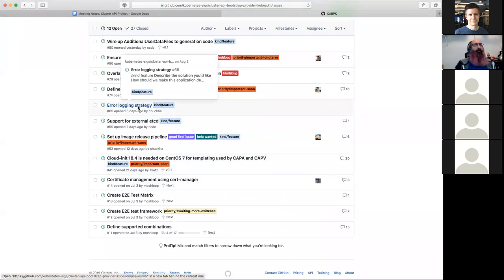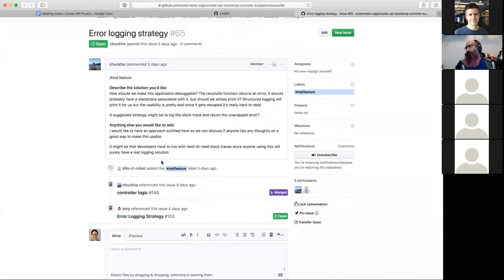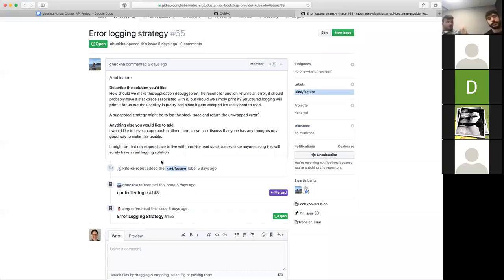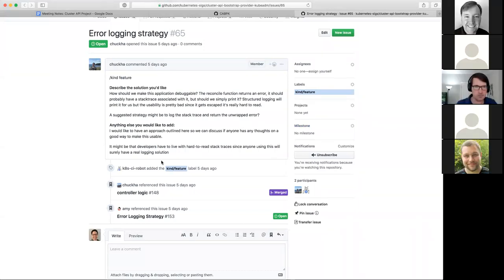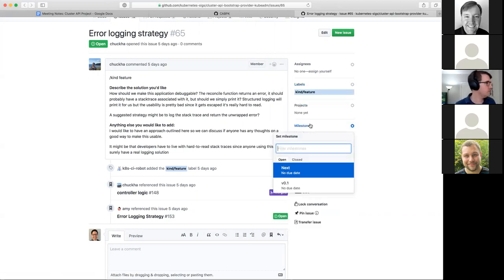All right, error logging strategy, Chuck. This has to do with the wrapped errors and stack traces, right? Yeah, this is how to make this debuggable, pretty much. I just haven't used it enough to know whether we should wrap things. It seems like when I'm using clogr, or when I'm using zap, it kind of produces useless stack traces. I don't know what clogr does. So if anybody is using this Bootstrap provider and has thoughts on how they would like to see errors and stack traces handled, please file comments on this issue.